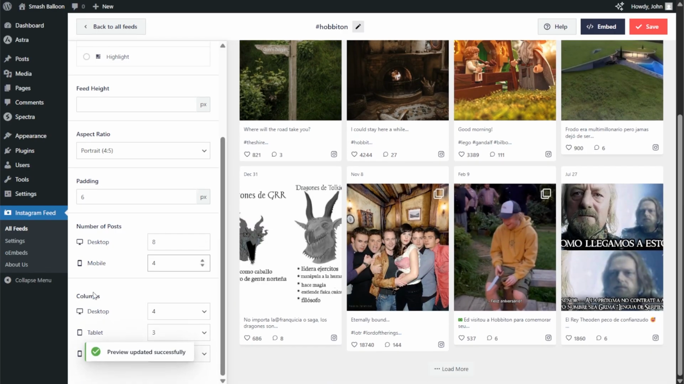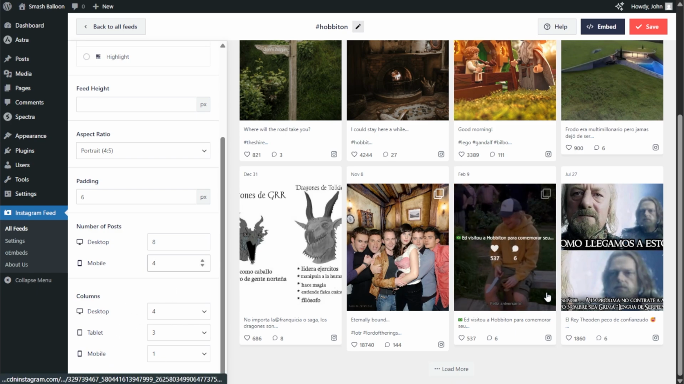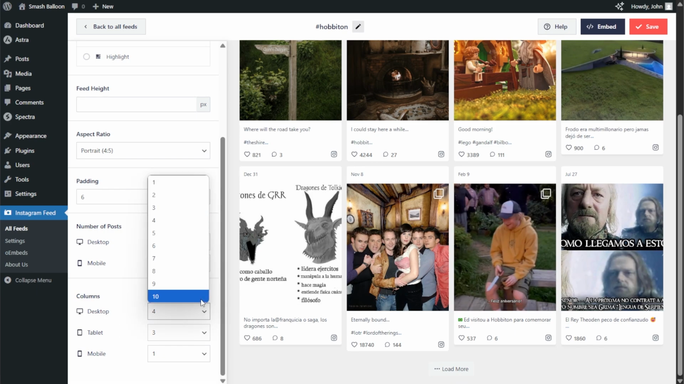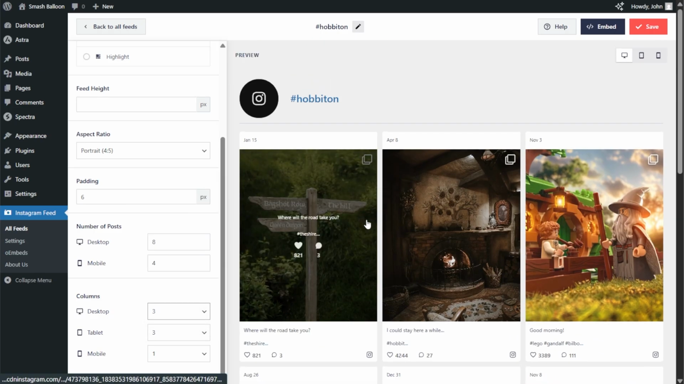And lastly, at the bottom, you can also choose the number of columns you want to display on desktop, tablet, and mobile. At the moment, we've got 4 columns. Select the number of columns you want to display. Let's go with 3. Now you can see 3 columns inside our Instagram feed.